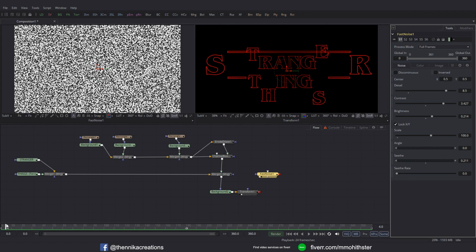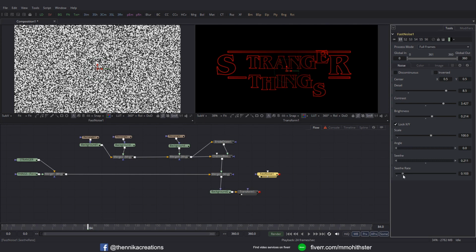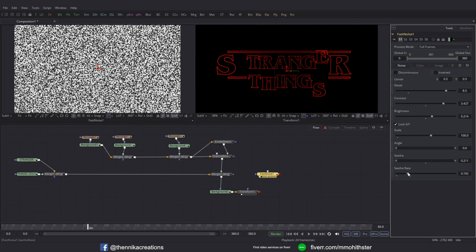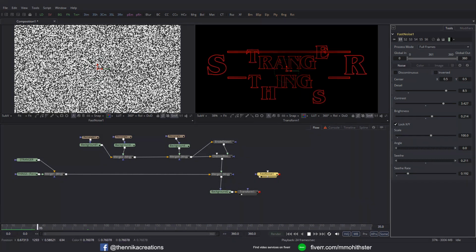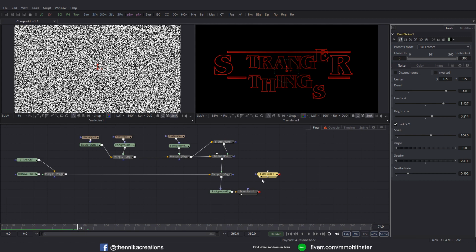Well, if you just play it right now, we'll realize that the fast noise is simply a still image with that texture. And that is not what we are looking for. So go into the properties and then increase the seed rate, which animates the texture. So let's take it up there. Okay, now let's play it once. See, we can notice the animation for the texture. So that is very good indeed.